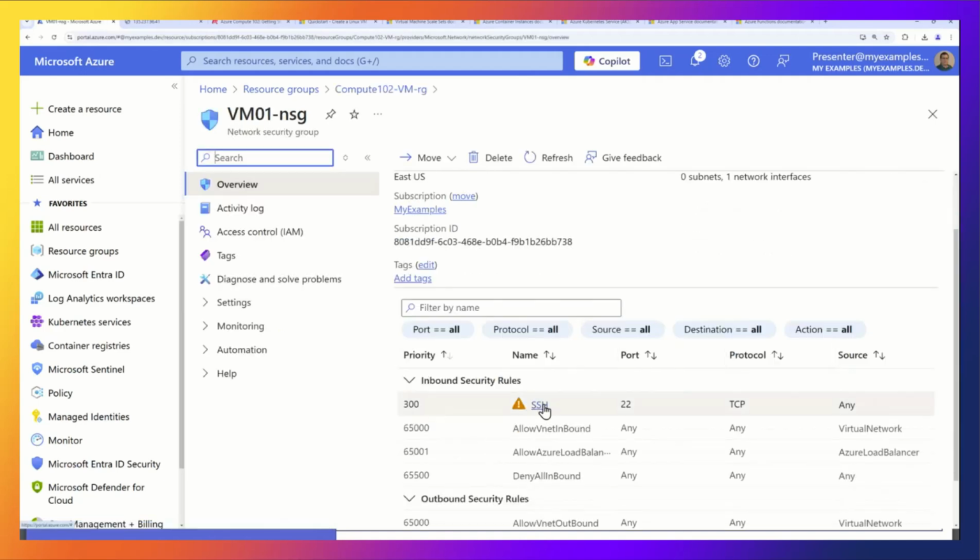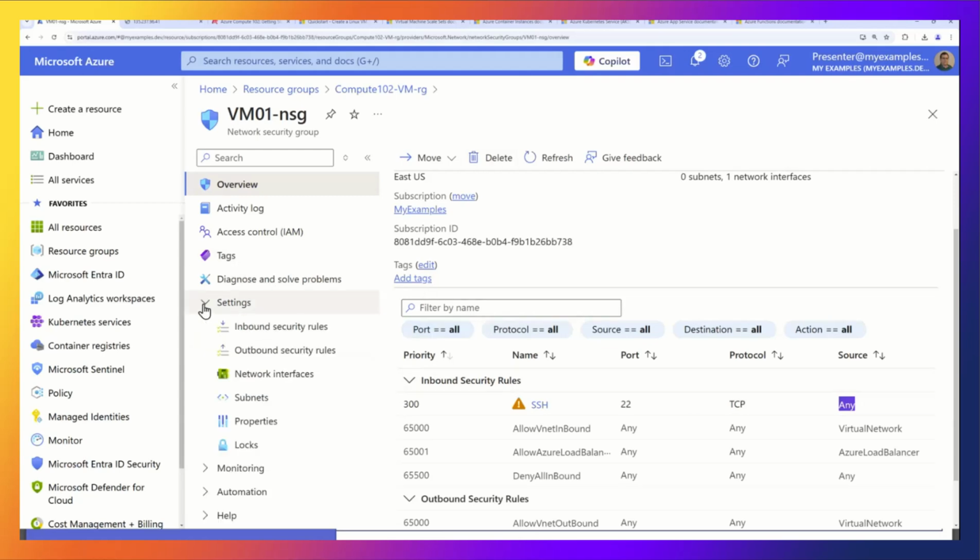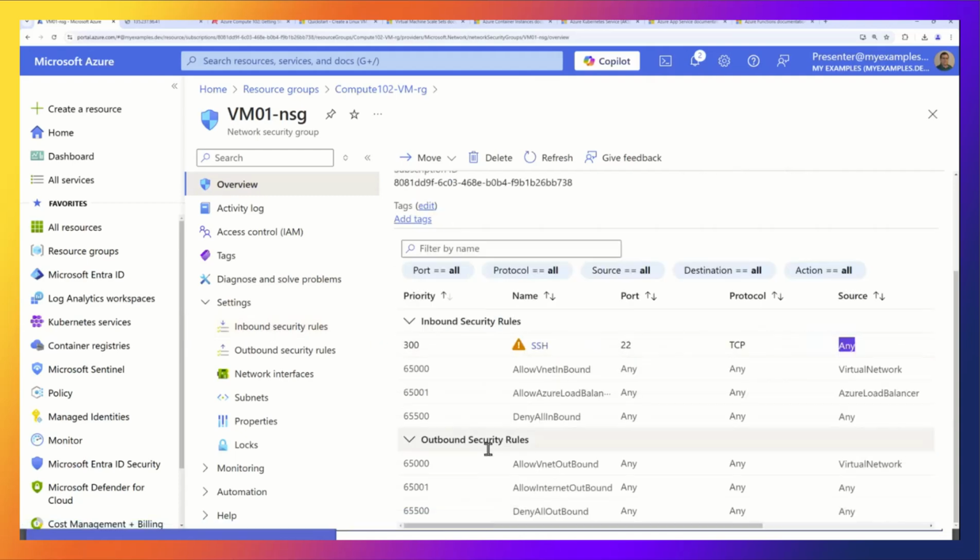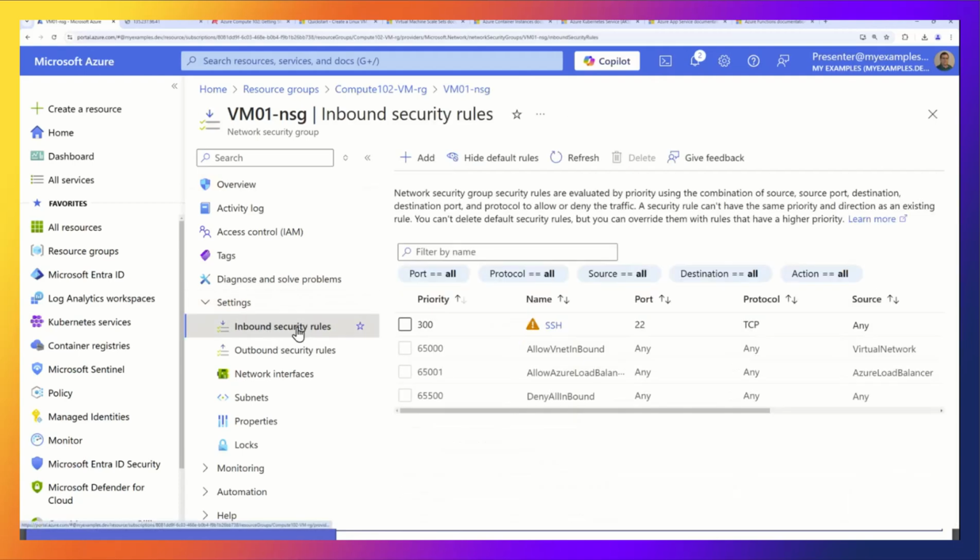And this is the SSH, the wizard where we said, hey, allow anywhere. Now, a safer thing is to say only allow from my IP address, but since this is a demo, I just said any. And I'm going to go to settings, inbound security rules. It lists the inbound and the outbound, but to edit them, you have to go to a specific inbound or outbound. So inbound, I want to allow port 80.